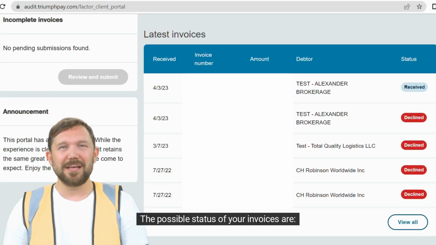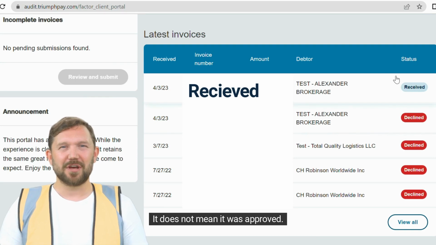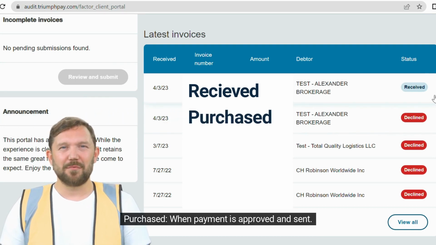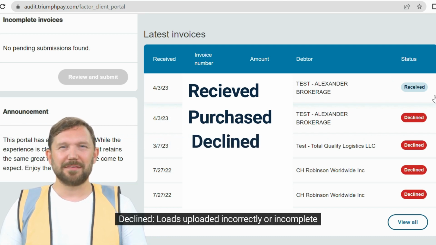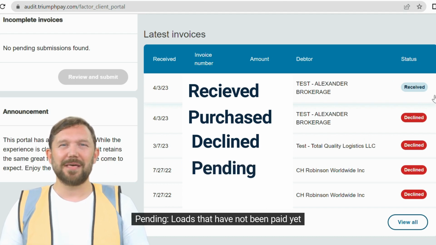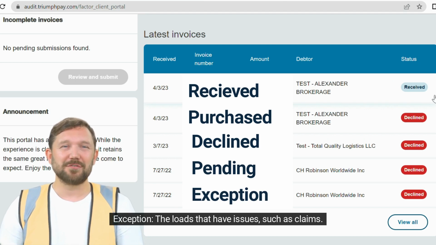The possible statuses of your invoices are: Received. This means that the request was received. It does not mean it was approved. Purchased. When payment is approved and sent. Declined. Loads uploaded incorrectly or incomplete. Pending. Loads that have not been paid yet. Exception. The loads that have issues, such as claims.